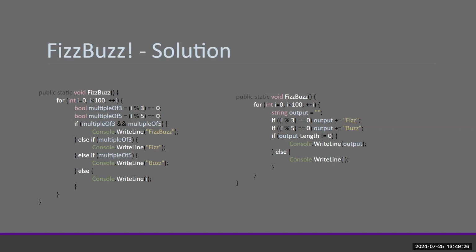In the case of the number being divisible by 3, I added the word fizz to my output string. If it's divisible by 5, I add the word buzz. And so completely independently, if it's both a multiple of 3 and a multiple of 5, the word fizzbuzz will be added to the string. So that's emergent just because of how I set up my if statements.